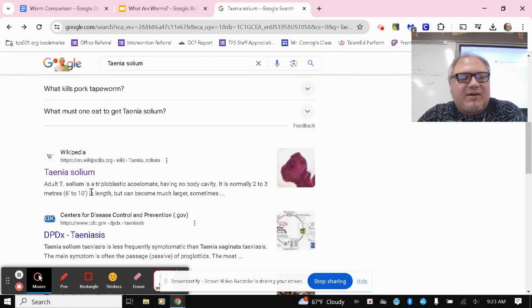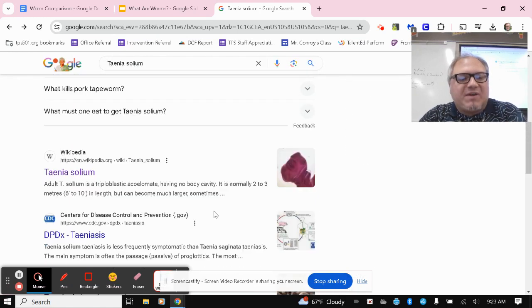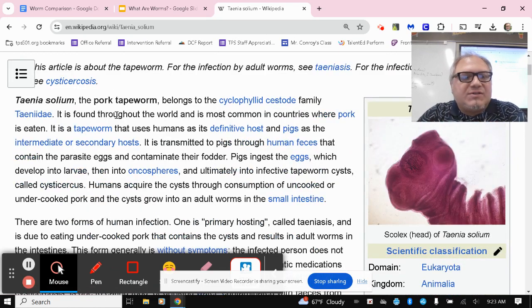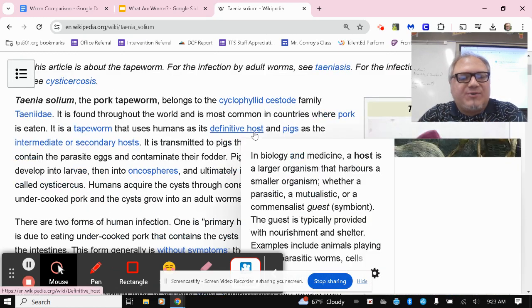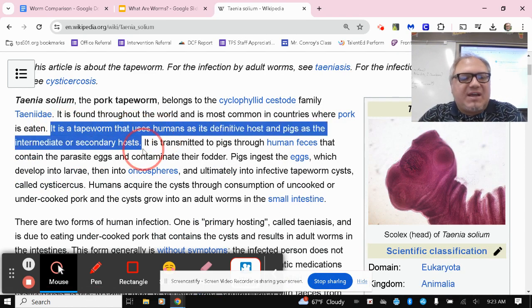So again, I can look at the Wikipedia info for it. Oftentimes you'll have something from the Center for Disease Control, or CDC, about that type of infection. But let's go ahead and look at the Wikipedia entry here and what it says. You can see words like hosts, which tell you that you're talking about host organisms. It mentions that it is a tapeworm that uses humans as its definitive host and pigs as the intermediate or secondary hosts. Probably not a big surprise, since it's the pork tapeworm, that it does show up in pigs.